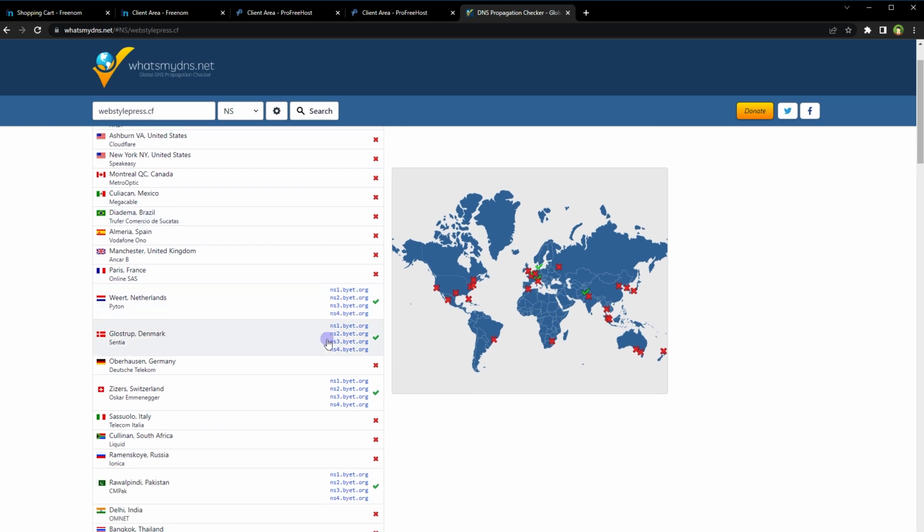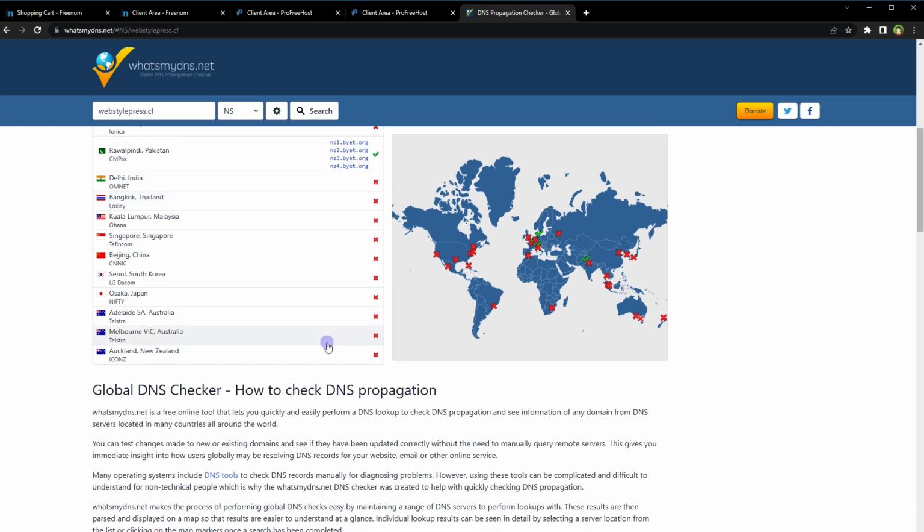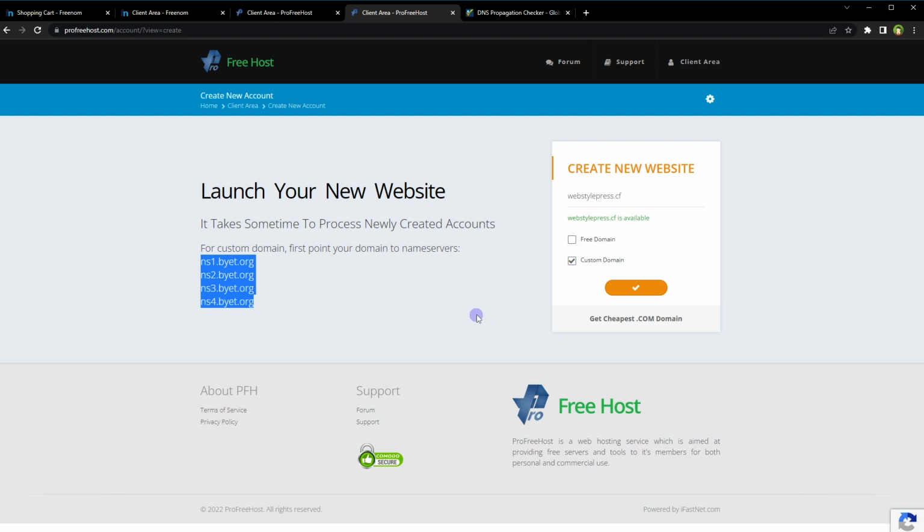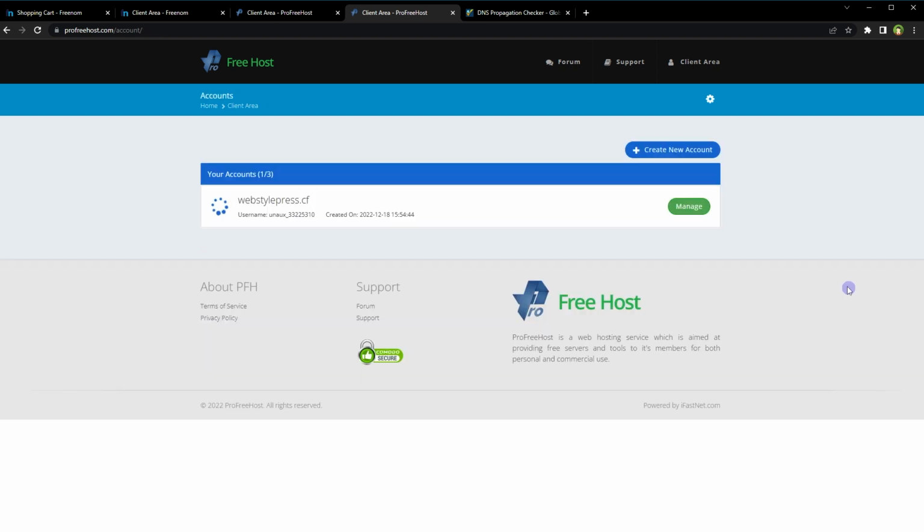So as you can see, these name servers are still being propagated. Make sure these name servers are fully propagated for every country. When the DNS records have been fully propagated across the globe, then revisit this page and hit the submit button. This setup will take a few minutes. Let it finish before you click the manage button. After this setup is done, click the manage button.